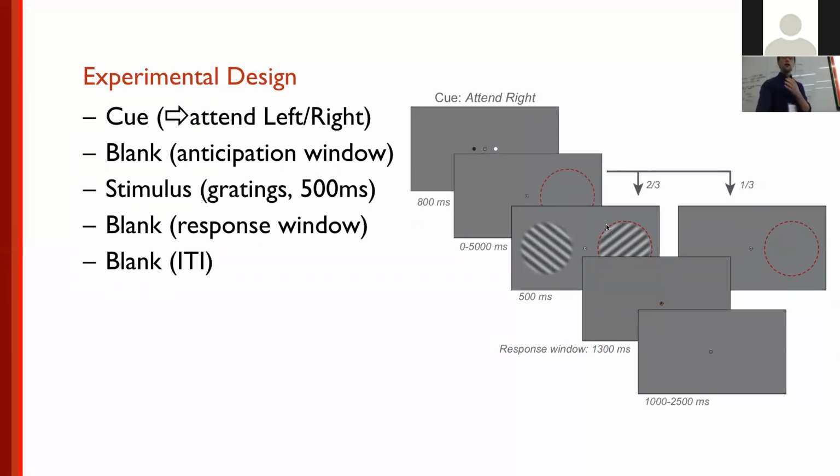gratings in 2/3 of the cases, so a stimulus effect, and no grating in 1/3 of the cases. And we asked people to attend either to the right side, in this case indicated with the circle, or to the left. So that we could manipulate both attention and stimulus.